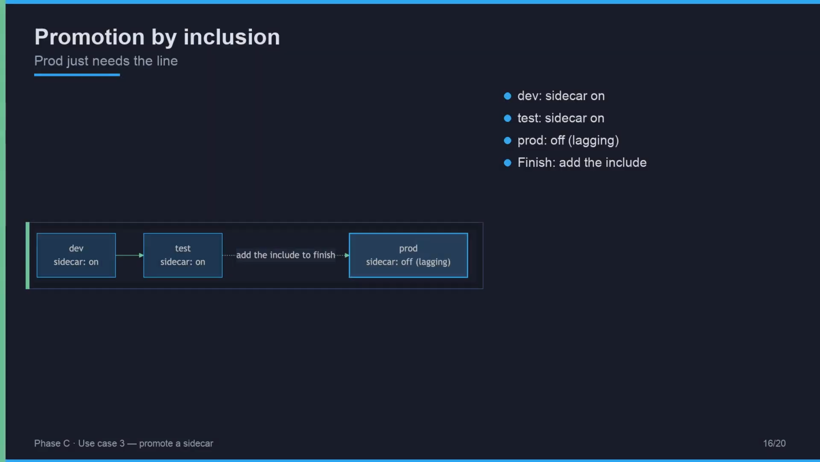Dev has the sidecar on. Test has it on. Prod has it off, lagging. The dashed arrow shows the remaining work, add the include to prod, and the promotion is complete. Every step so far has been the same small action, enabling an already authored sidecar, never re-authoring it.